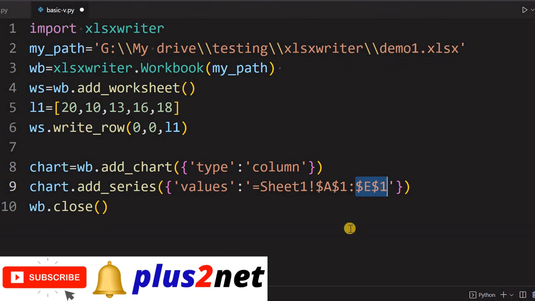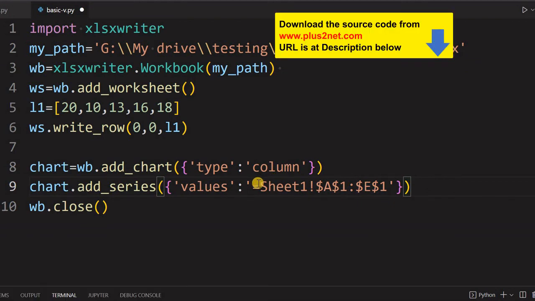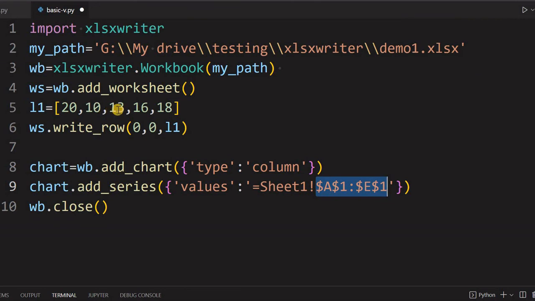So we are saying Sheet1. Now this is the total series, like this. The range is starting from here and going up to the E column. You can see here A, B, C, D, E. So up to E it will span, and based on that we have taken the first row.